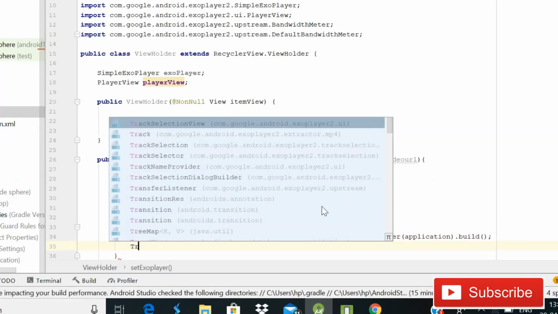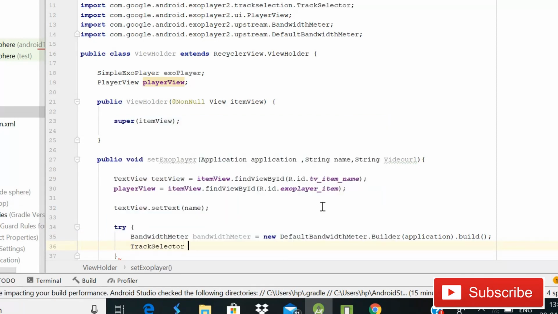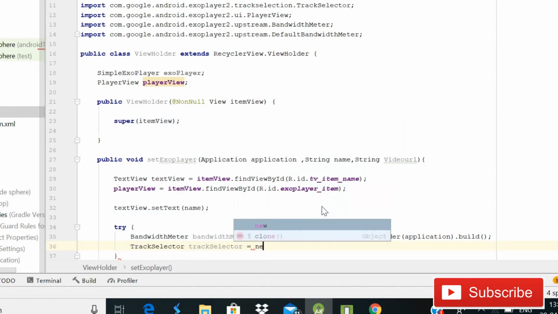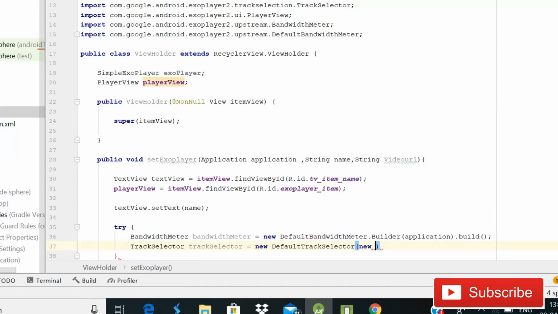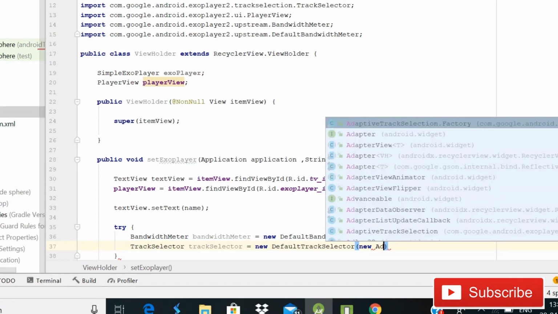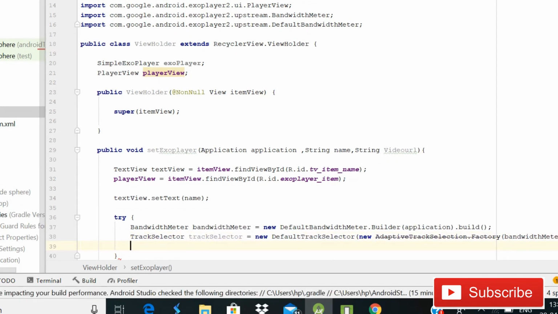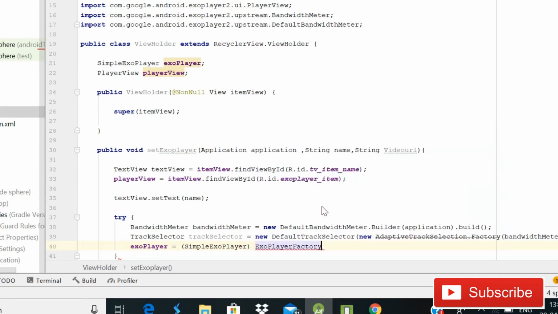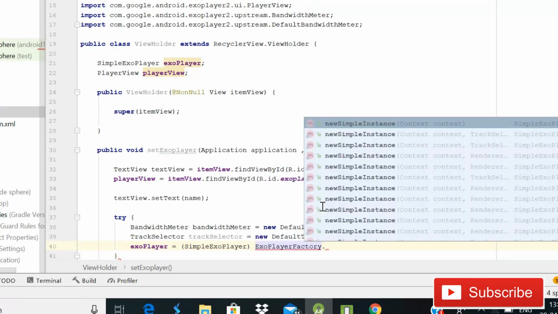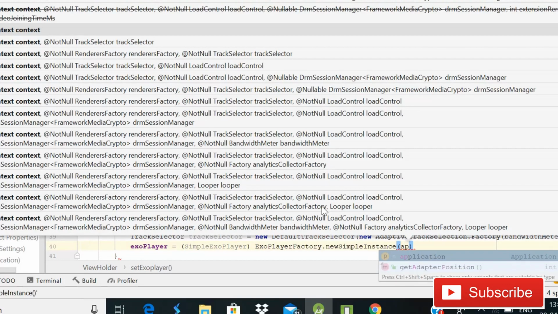So after this here we will write track selector, and then again track selector equals new default track selector, and inside it we will pass new adaptive track selection factory, and inside it we will pass that bandwidth meter, and then semicolon. Next we will write Exoplayer equals simple Exoplayer, and here we need to write Exoplayer factory dot new simple instance, and it will be application.